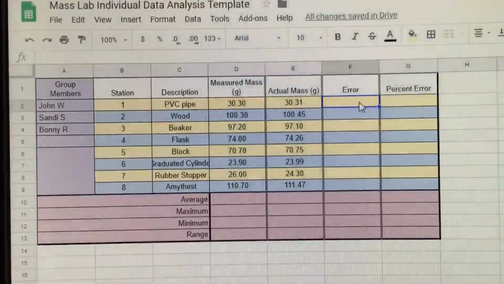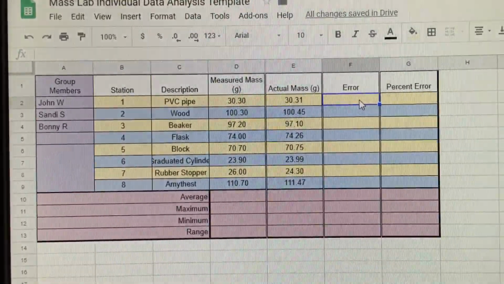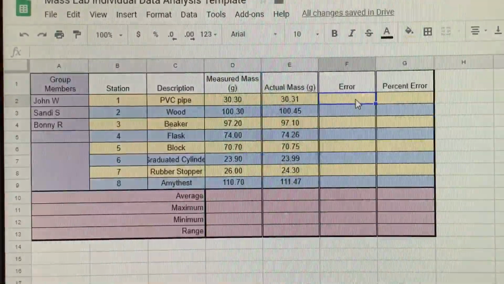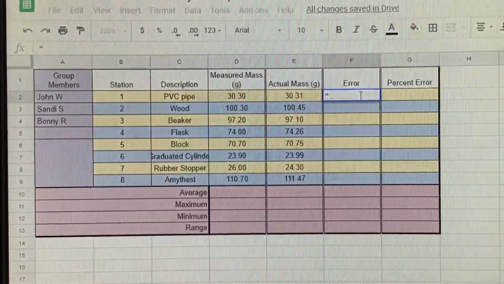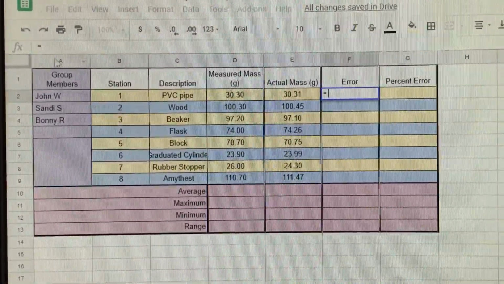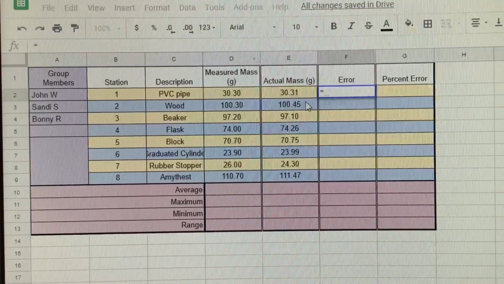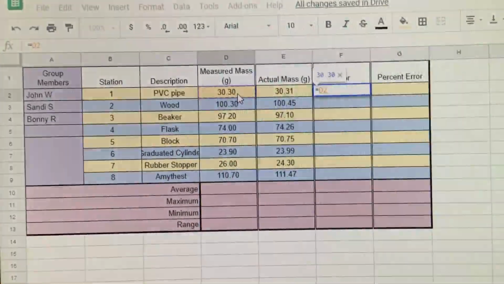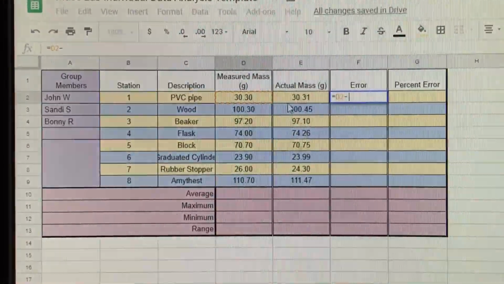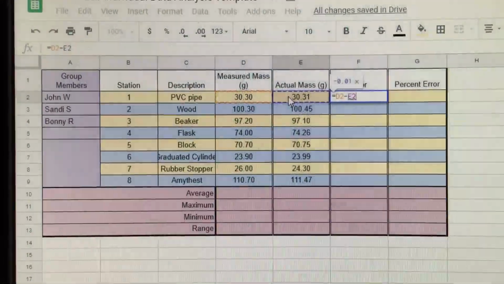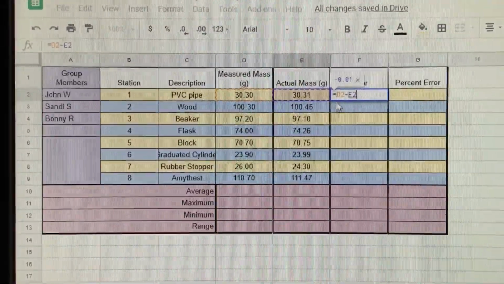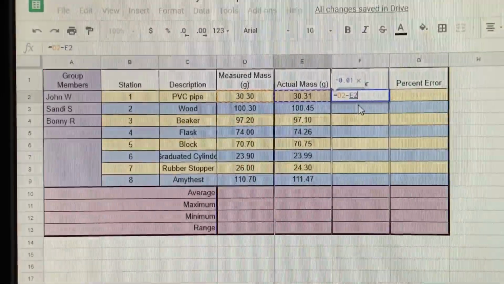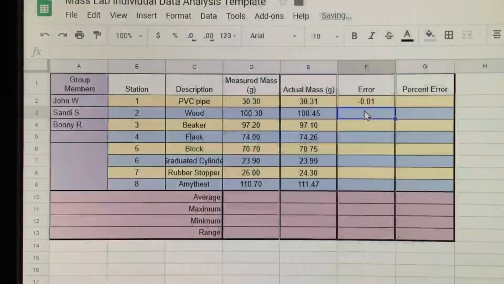Let's work on station 1, which is located in row 2. Click on cell F2, as I have done here, and start a formula by typing the equal sign. It will appear both in the cell and in the function bar, which is located up in this area. I now want to click on the measured mass, which is cell D2, type a minus sign, and click on cell E2. When I've done this, I will see that the formula equals D2 minus E2 appears in the cell that I am programming. Hit enter and it's all done.